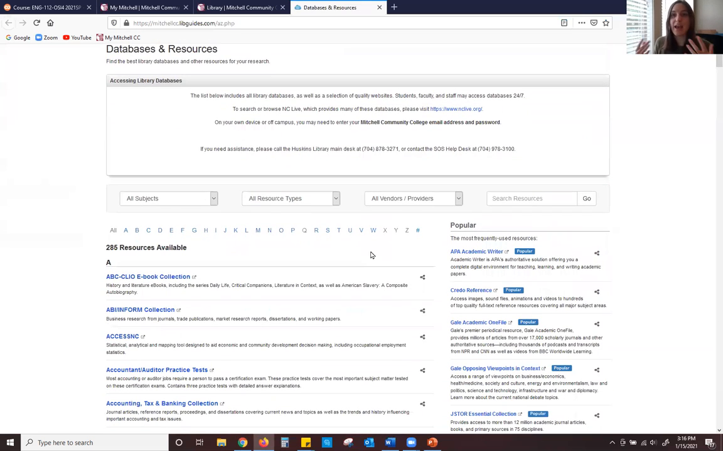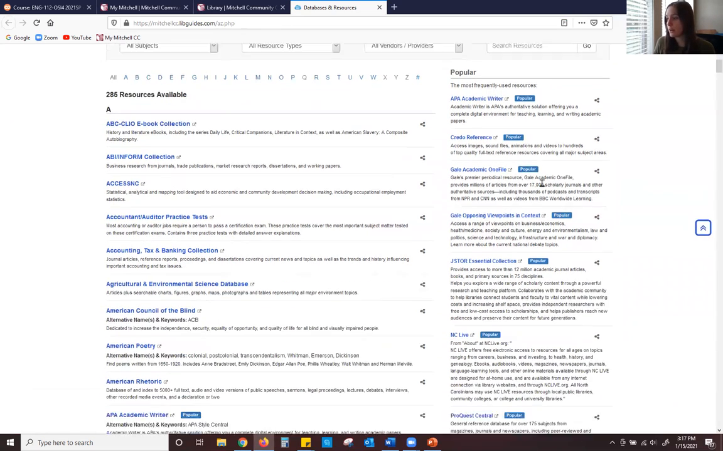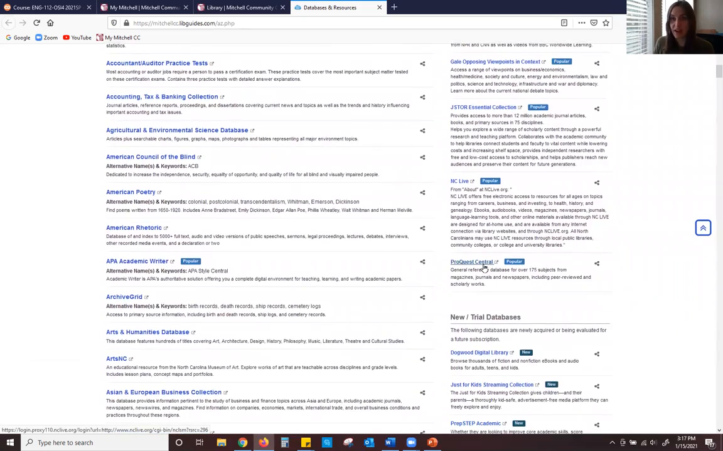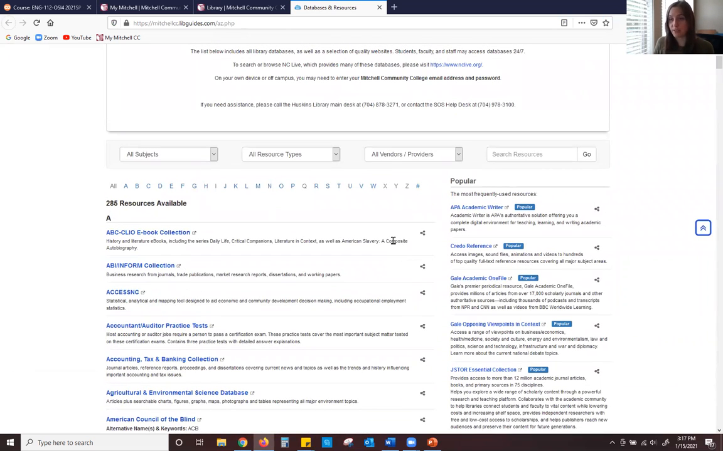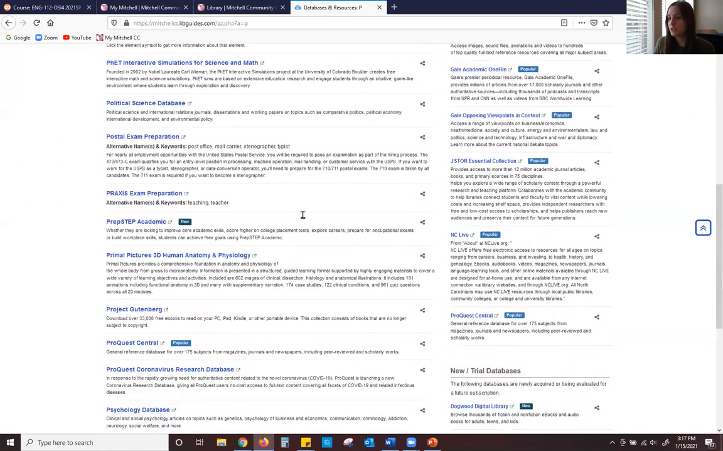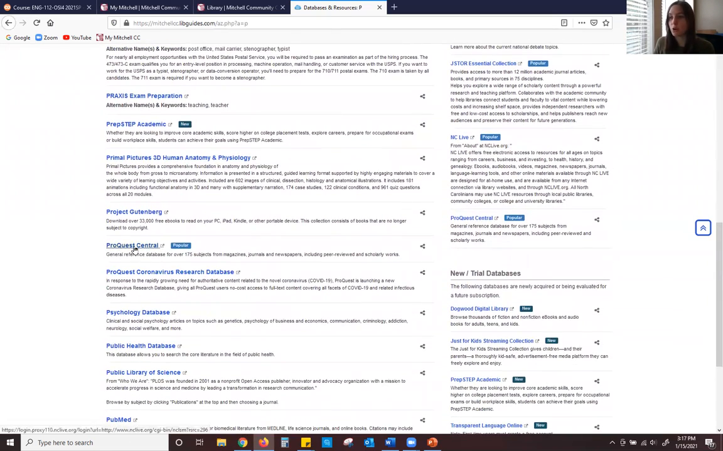Now, I can use any of these databases to find a scholarly article, either for my MLA project or my scholarly article project. However, I have found that students have had the most success using ProQuest Central. If I scroll down under Popular, it is the last link that I can click on. If it is not under Popular for any reason, the databases are alphabetized. I'm going to go ahead and click on P, scroll down a little bit further where I find ProQuest Central. Just what I'm looking for.